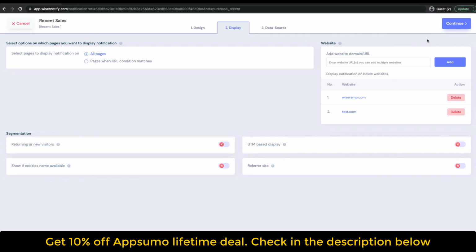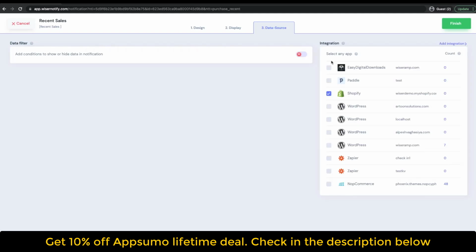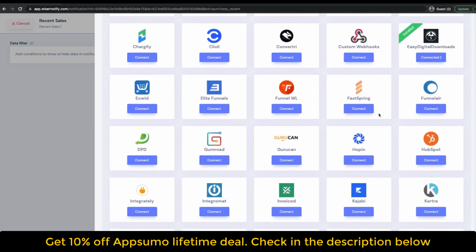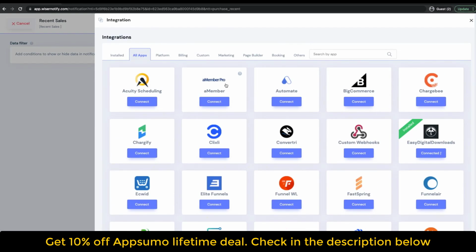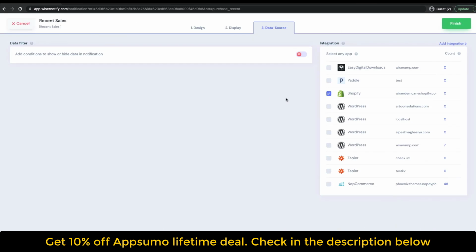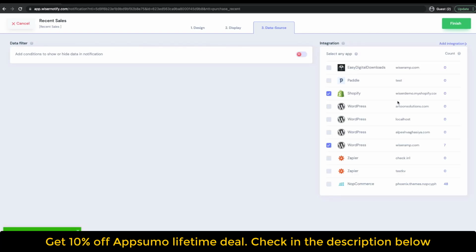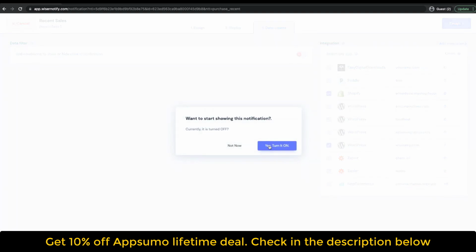Now, let's move to the third section and last, that is data source. Here you can choose which data you want to display into notification. Click on Add Integration and integrate the platform you use to sell your product. We have direct integrations with many website builders and payment gateways. To make it quick, we have already added our WooCommerce site here. You just have to activate it by clicking the checkbox. Once you have customized all the three sections, your notification is ready to go live. Simply click on finish button and turn the notification on.